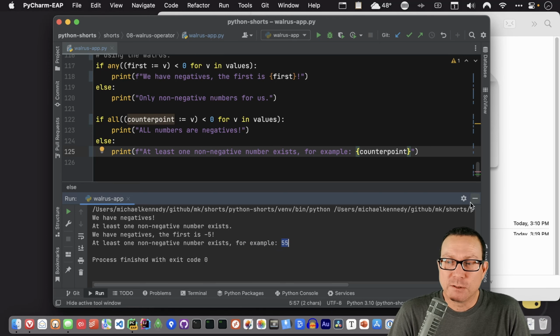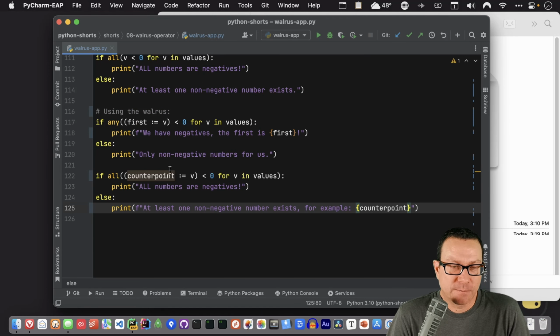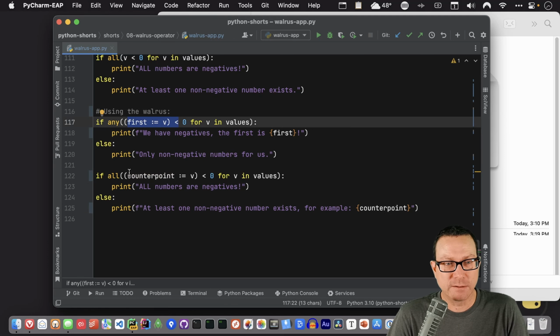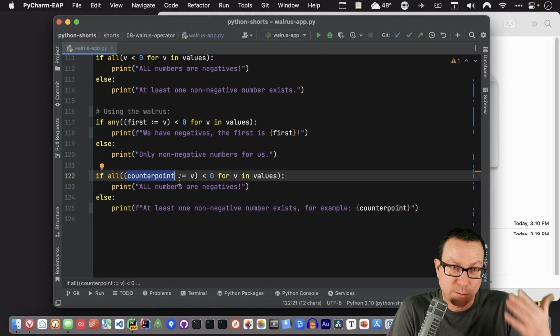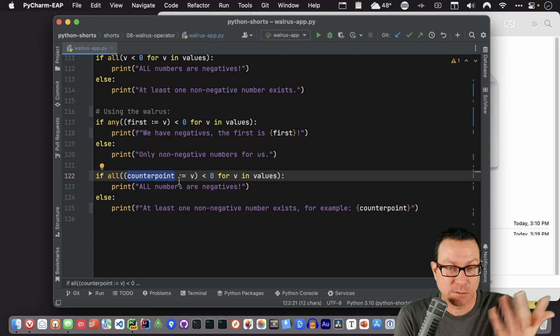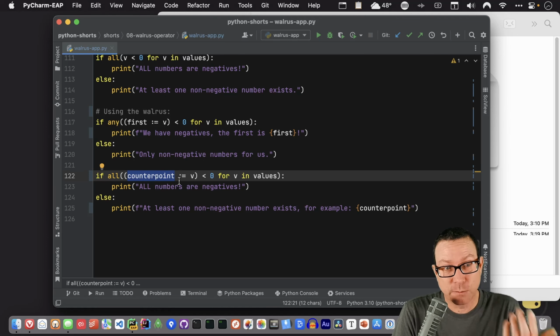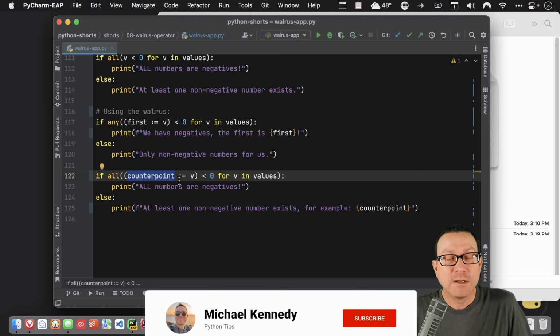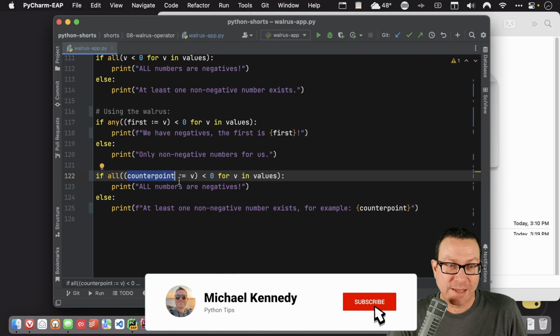Cool, huh? So we can use this capture of these expressions here to set the value every time through. And as soon as it breaks, because any and all both exit early, as soon as one of them is true, we don't have to keep looking because any means at least one. So the first one, boom, we're out. Similarly for all, as soon as one is false, we break out and say, well, here's the false one. And so we've set the first and we've set the counterpoint example for our statements. So here's a way to get a little bit more out of any and all using the Walrus operator.